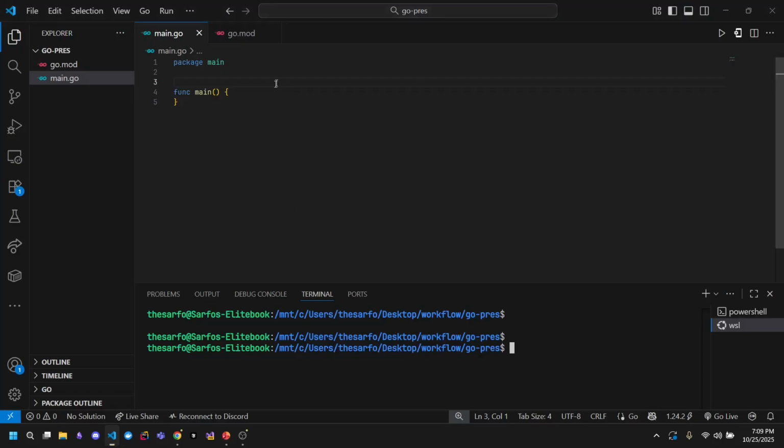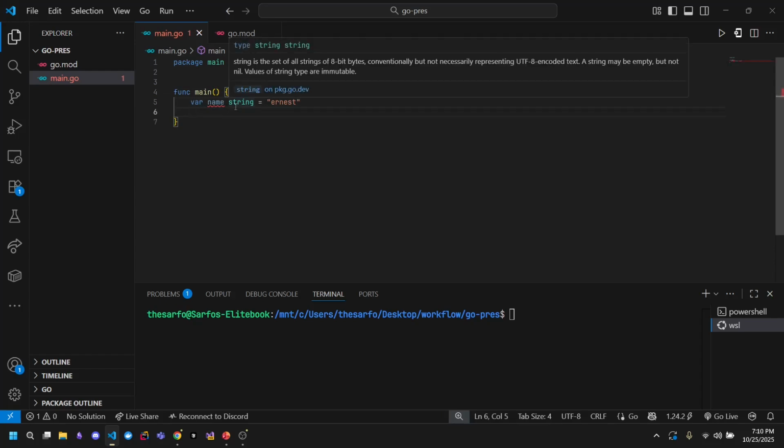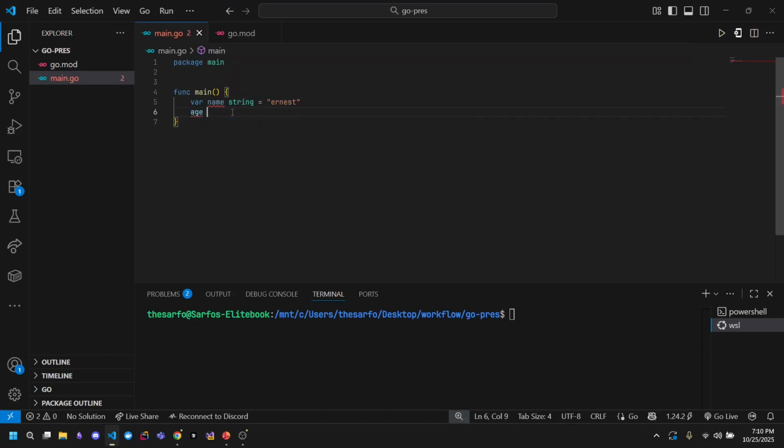Let's go to VS Code for a minute. That's how we declare a basic variable in Go. We can just do var name string, and let's say my name is Ernest. This is explicit variable declaration. And if my age is also a variable, and I want to let the compiler infer the type, I can do age := 59, because I'm 59 years old. So this is the two main ways of declaring variables in Go.